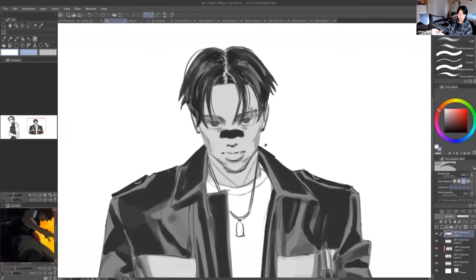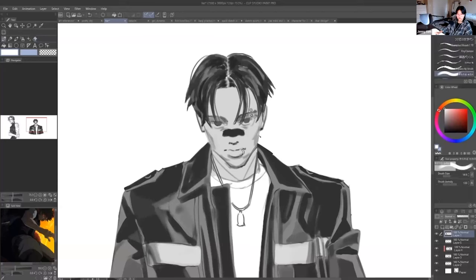Explain a bit more about how shape language can cue the audience into a character's personality in addition. That's a great question, actually. Yeah, shape language, I just think of it very simply.